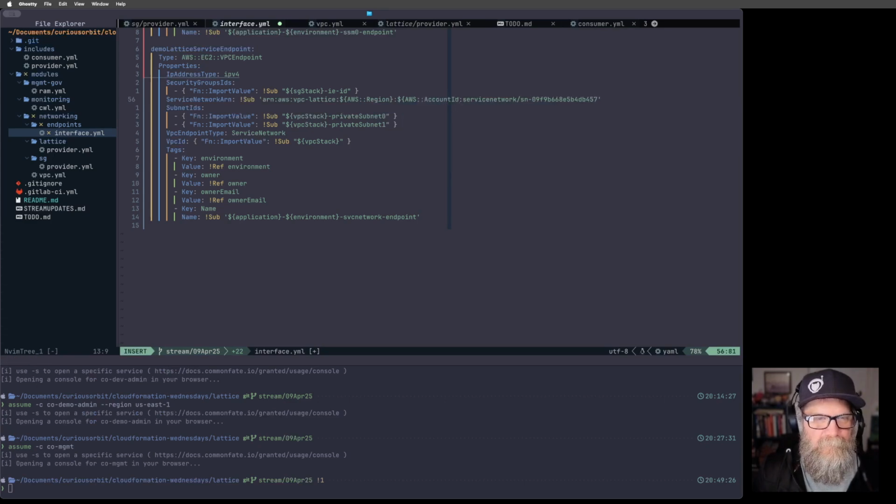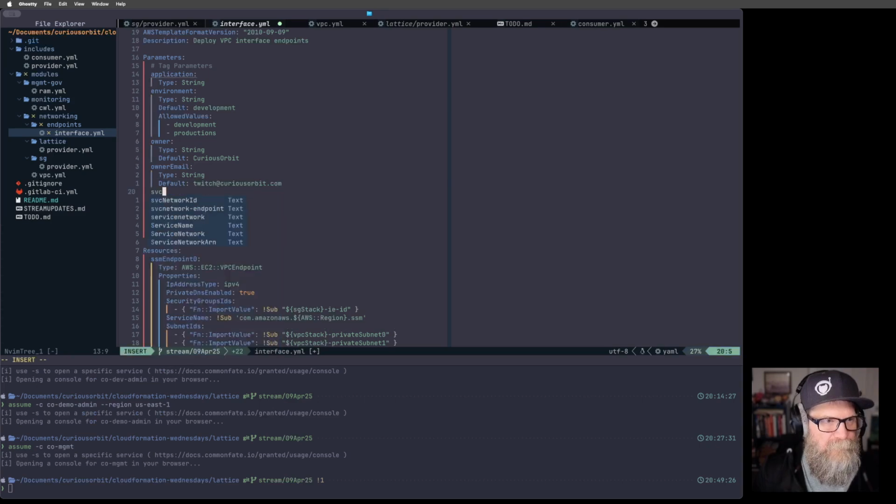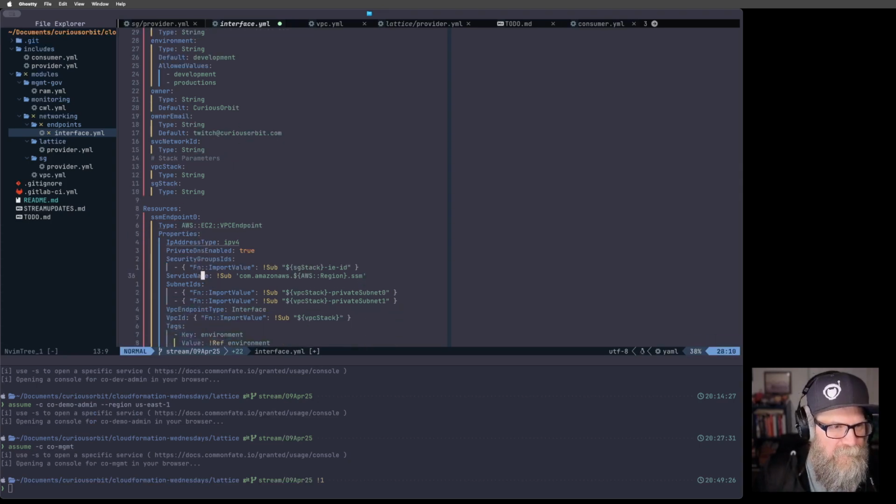Right? So there's that. And then here, I'm going to make this a parameter, and we'll just call this SN. No, we'll call it service network ID. Okay? And we're going to create that up here. So we'll say service network ID is a string. Right? Now I have this.